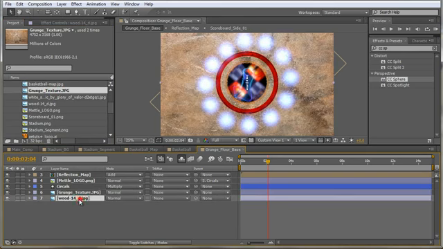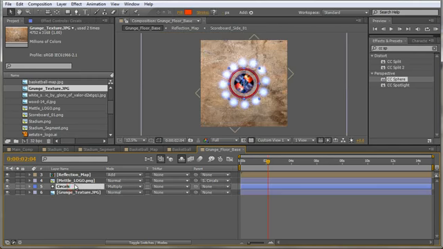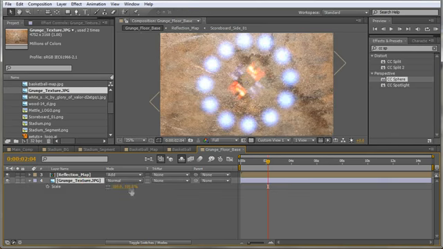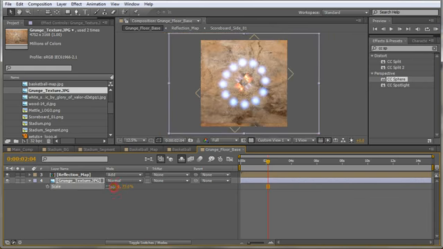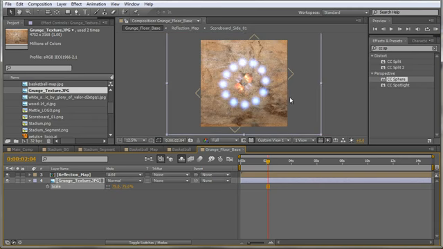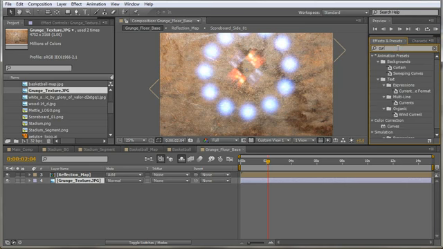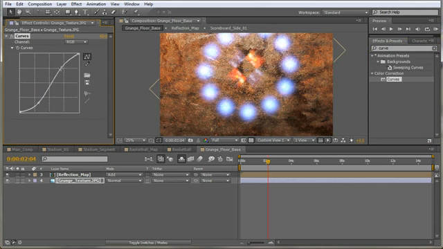We actually don't need the wood anymore. And we also don't need the circles and the metal logo. We just want the reflection map. We'll set the scale, we'll just decrease the scale a bit. Okay, something like this should be fine. Let's add curves to the layer. First, let's start by increasing the contrast.